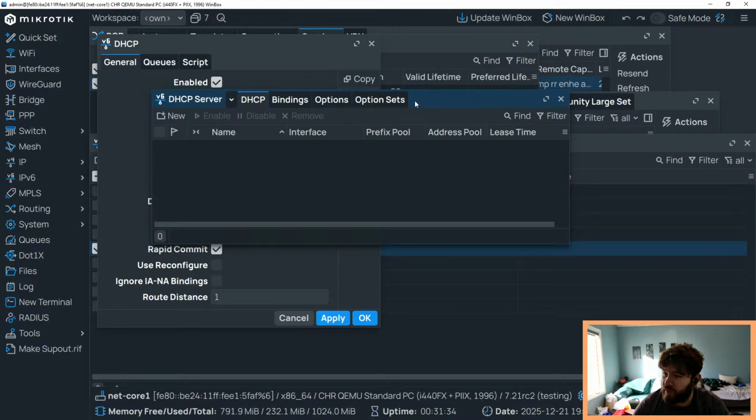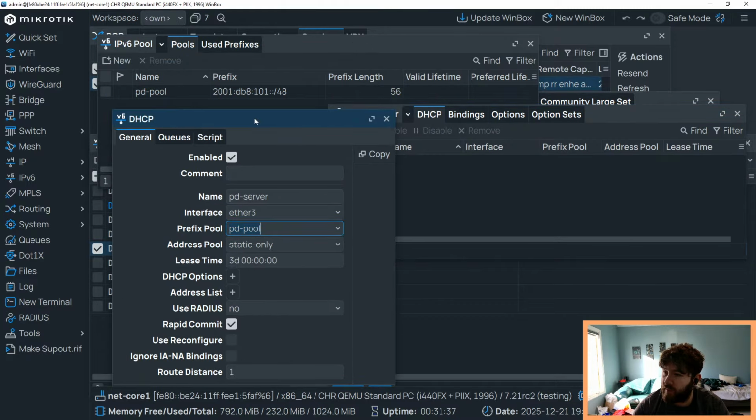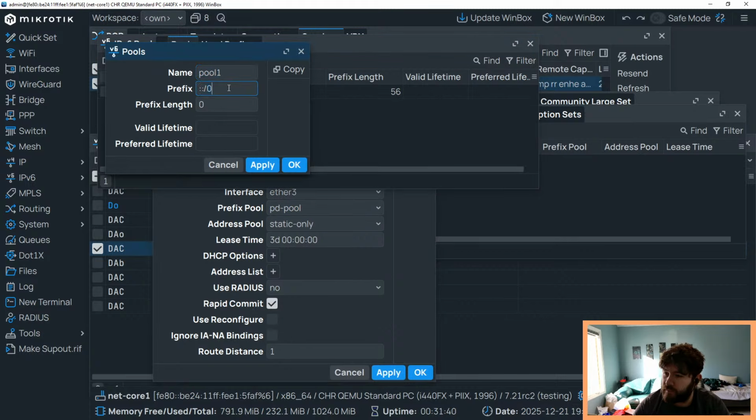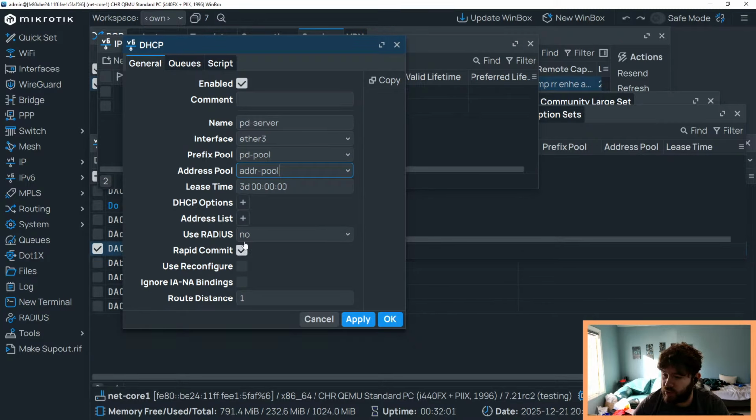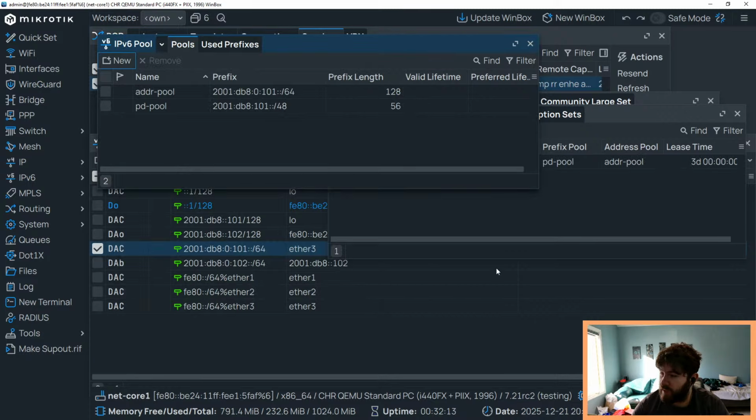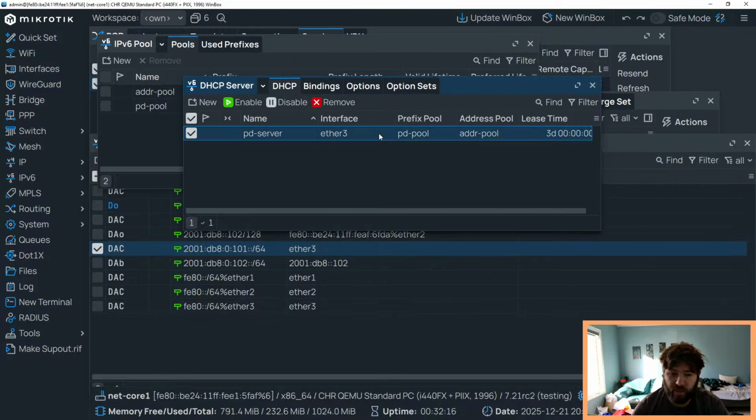I need an address pool too, don't I? Where did I put pool? Pool. Zero 101 slash 64 prefix 128. Address pool. Address pool, lease time 3 days, sure. Let's see how this works. Okay, so I now have a DHCP server running on my downstream.